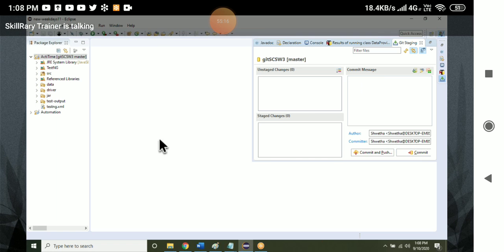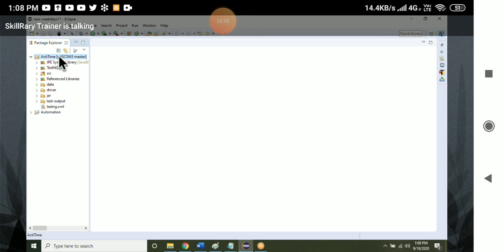Okay, and you can see instead of question marks, you can see cylindrical symbols everywhere. It means it is pushed to the local repository. It is placed in the local repository. Now from the local repository, you have to push the entire code to GitHub, to the global repository.